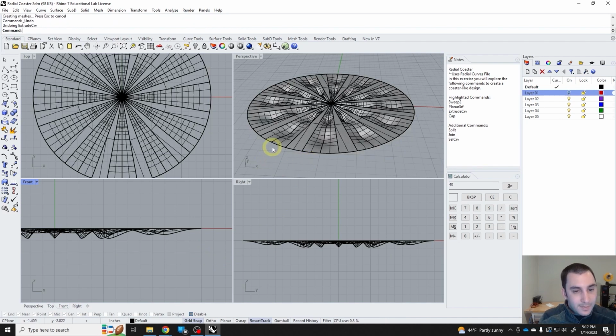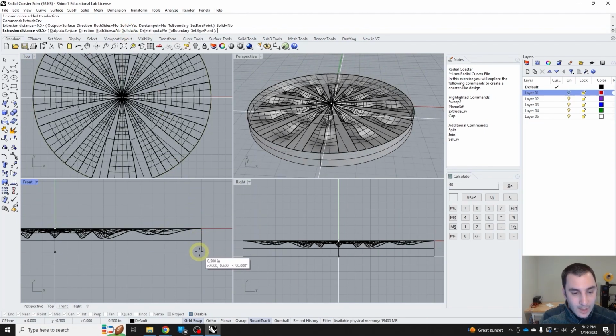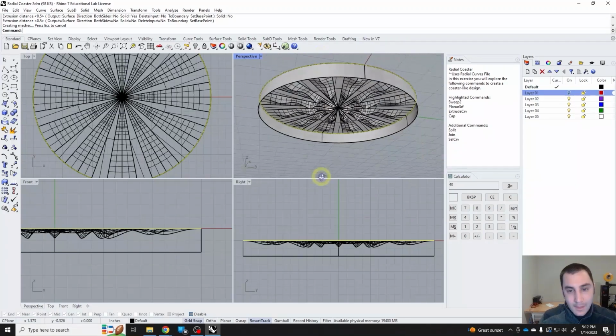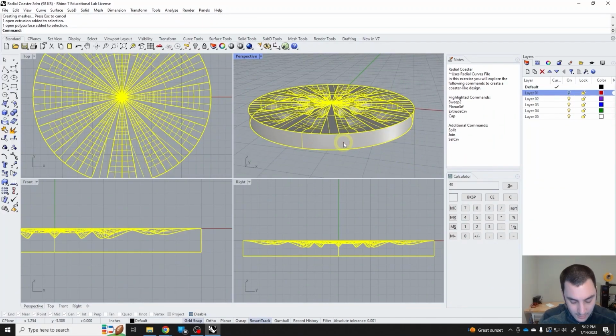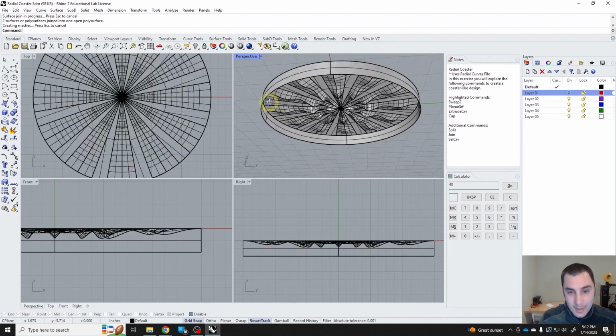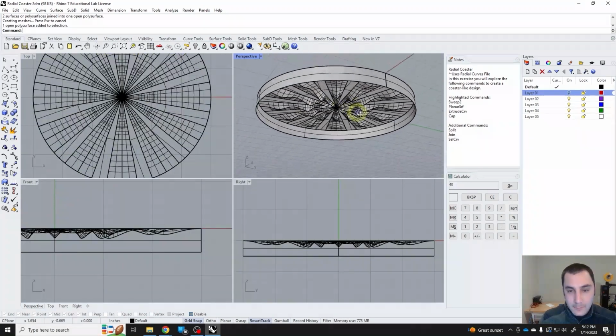I messed up one thing, so like many other commands, the extrude command has some options that you can change within the command itself. We do not want solid to be checked yes. So 1/2 inch, that's looking good. We can select this and our poly surface, join them to make a more complicated poly surface. And finally, we have this hole right here.